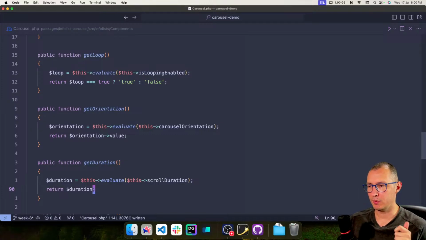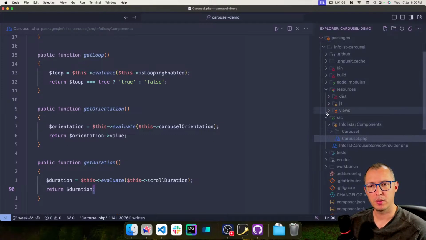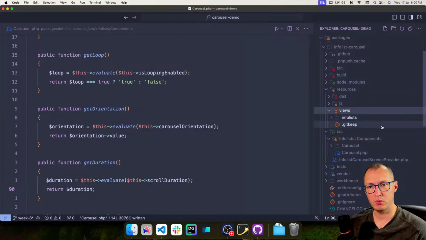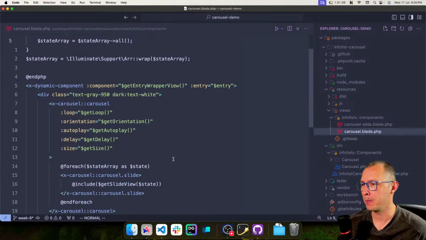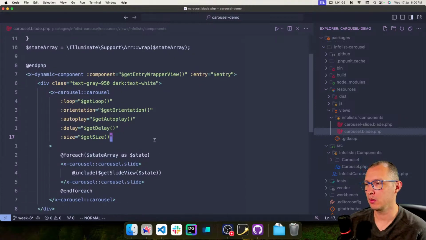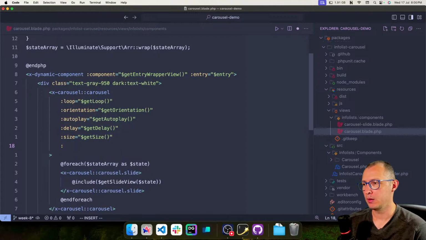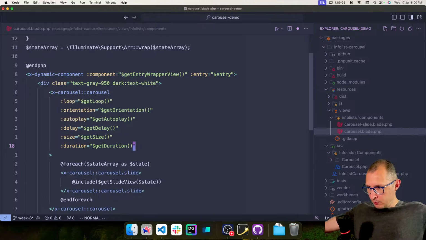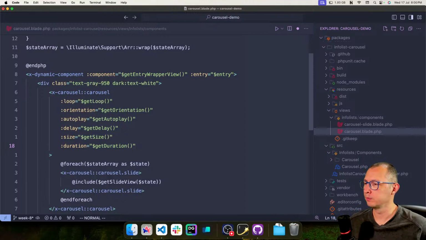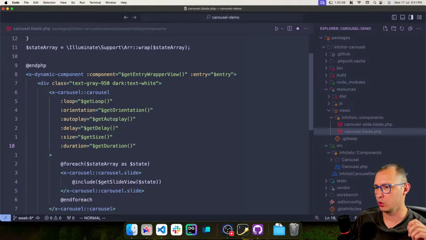Okay, so we have get duration. Now I need to use this in the template for this component. Now we can go to resources, views, Infolist, carousel.blade.php, and right over here add duration equals get duration. Should be enough.